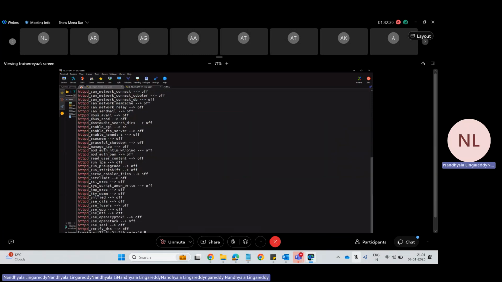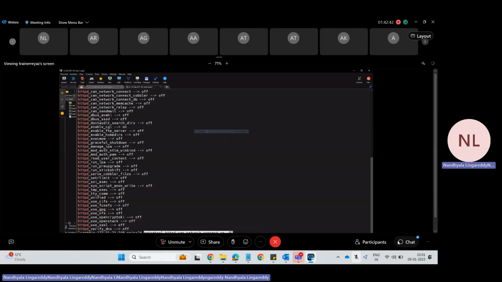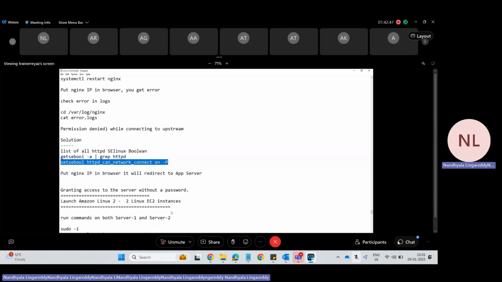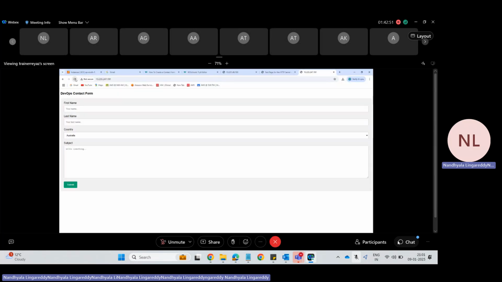If you see this, all these things which are handling our website, few are off. What we need to do is turn on this network connectivity in the backend. Okay, so once we turn it on, let's go back, and if I refresh, I get our page. You understand? Is Nginx handling my website here now?